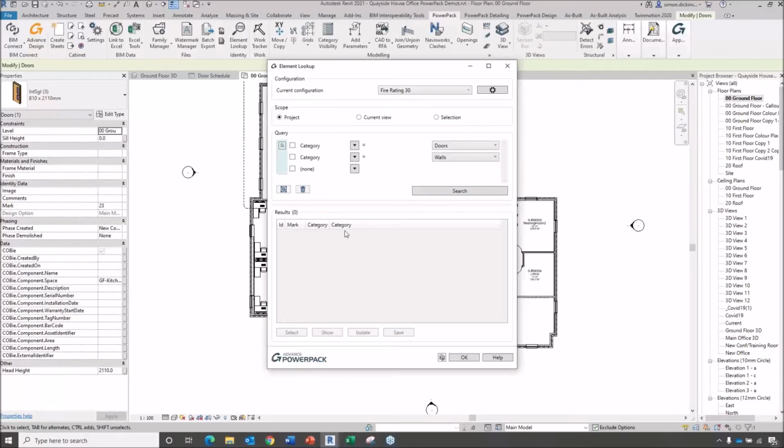The reason I don't get anything is because it's saying search for an element where the category equals door, and at the exact same time as it equals a door, it also equals a wall. Obviously, it's not going to find any because there's no such thing as a category of door and wall at exactly the same time. They're two separate entities.